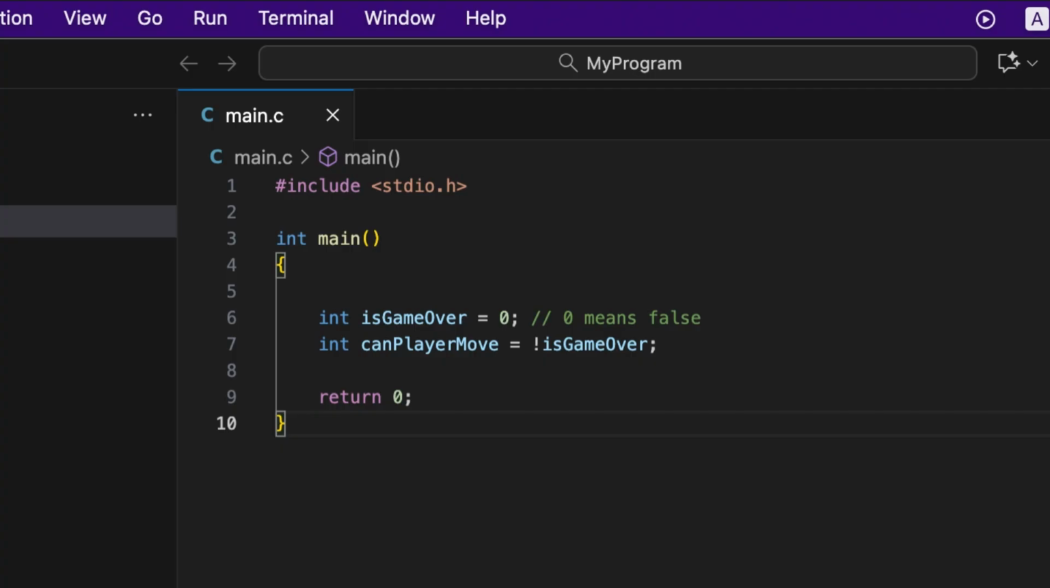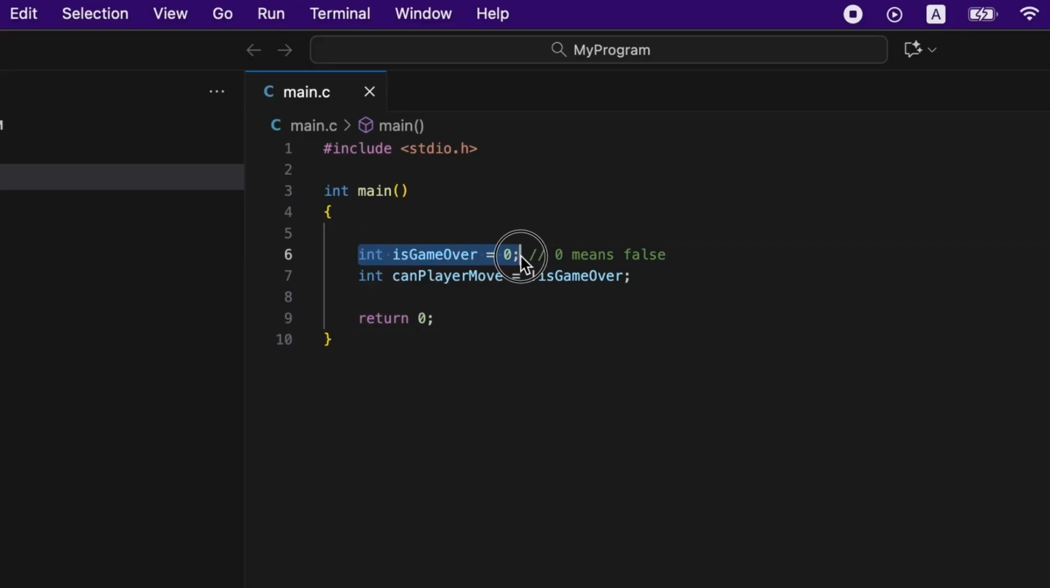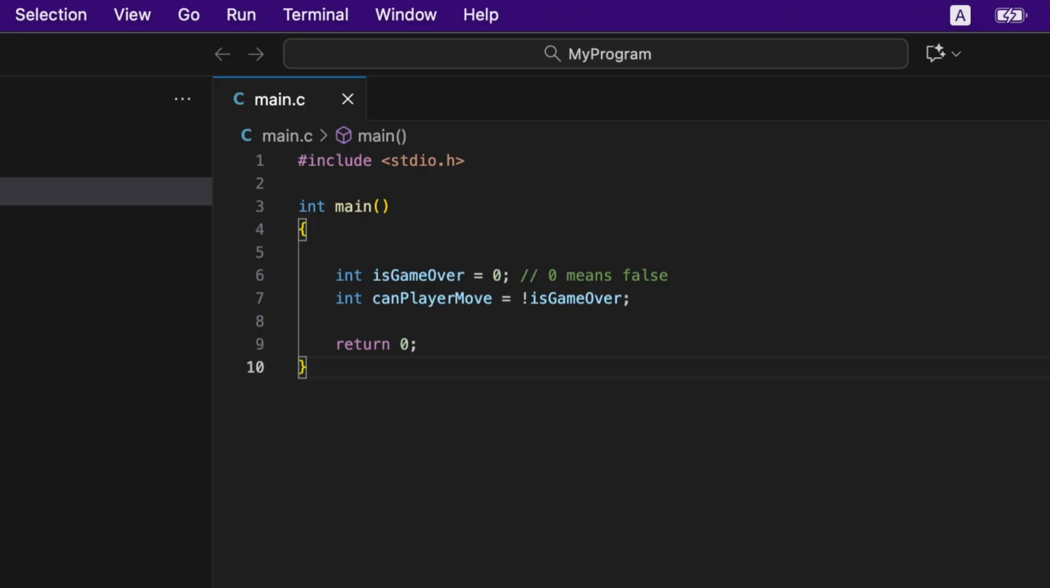Example. This is extremely useful for checking if something is not true. Integer is game over equals 0. Integer can player move equals not is game over. Is game over is 0, false. Not is game over flips that false to 1, true. So, can player move is true.